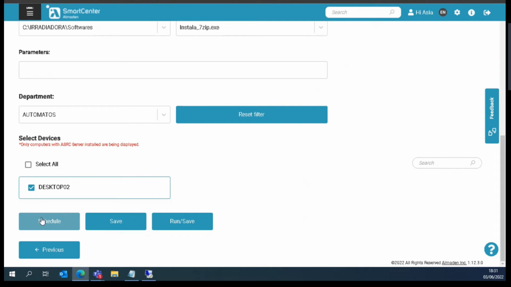After that, you have three main options. The first one is schedule, so you can schedule any time to deploy the software. For example, you can choose to deploy the software after midnight to not impact the work time of the users. You can save the task and run it later, or you can save and run immediately. This is the one that we will use right now.